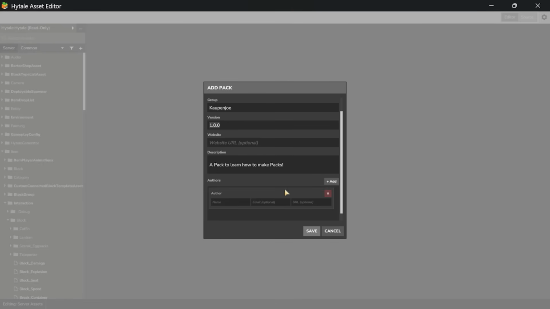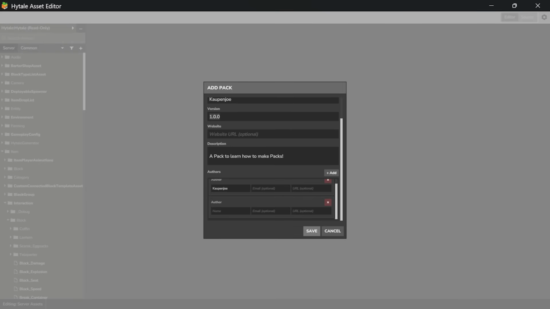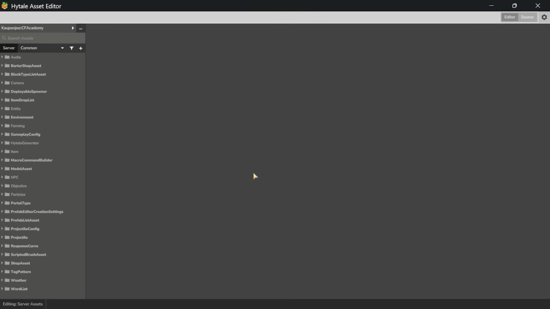And then authors, we can add multiple here. For example, we can add Kaupenjo, and theoretically, we could also add CurseForge over here if you wanted to. So if we're happy with this, we're going to hit the save button. And now at the top left corner, you'll see that all of the different files right here are Kaupenjo CF Academy. So these are now all my custom files.